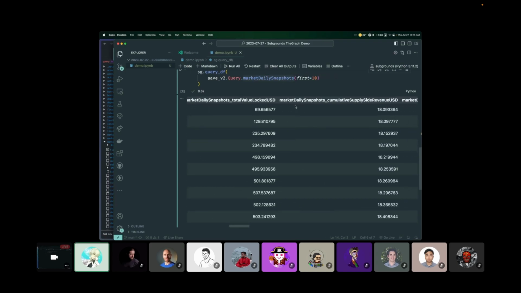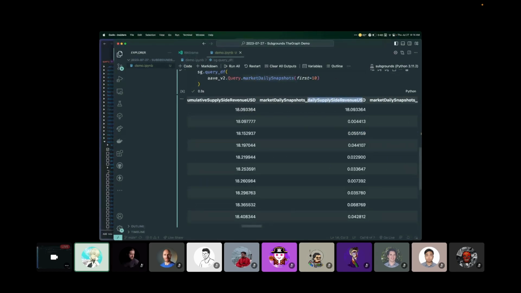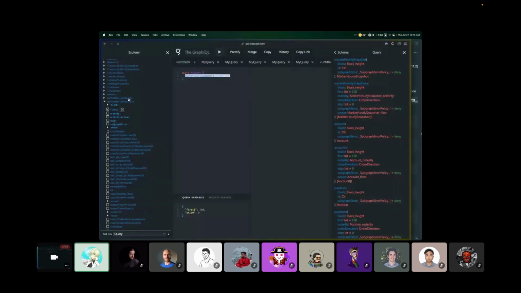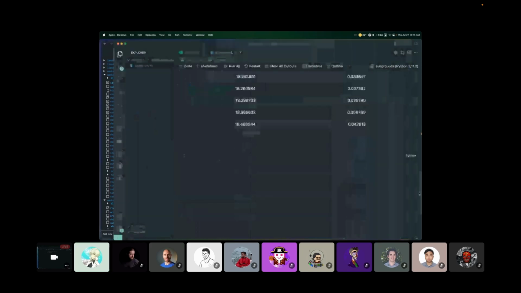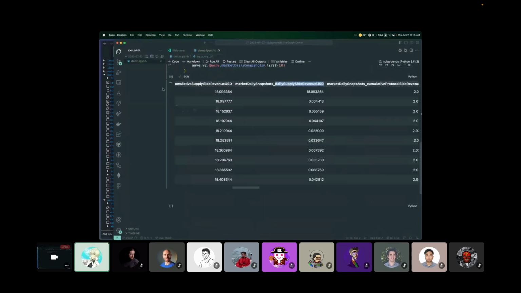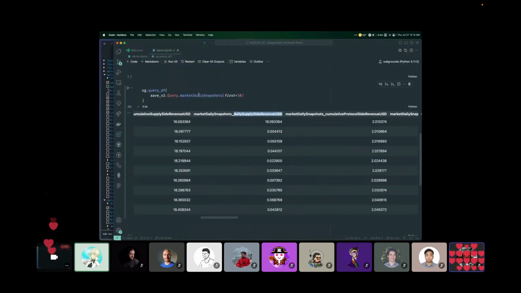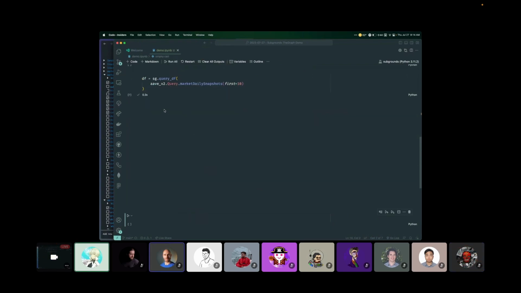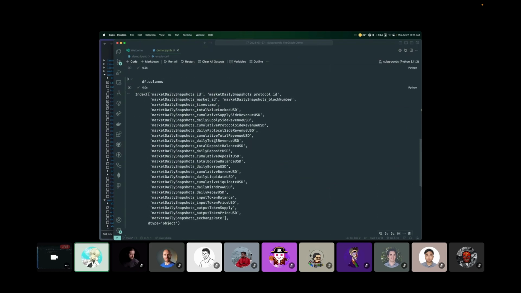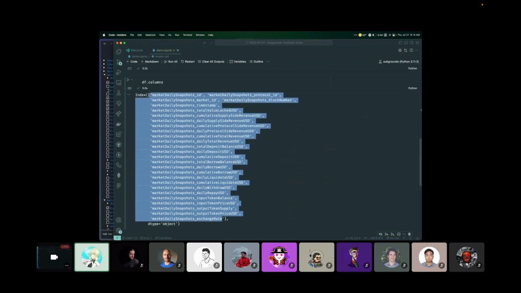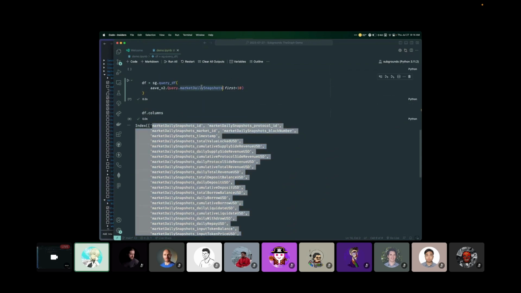One other thing that Subgrounds will actually do is auto-tabulate all the nested entities or subfields within the market daily snapshot. So we have cumulative borrow USD, cumulative deposit USD, cumulative liquidate USD. Instead of manually clicking all these things and figuring out what columns we do and don't want, the default in Subgrounds is actually to gather all of these. And so if I were to look at the columns that we have in the data frame, we can see there's actually quite a bit of subfields or sub-entities within market daily snapshots.